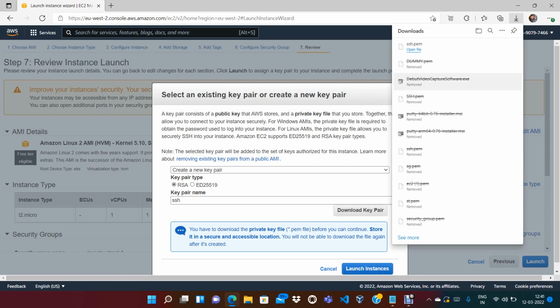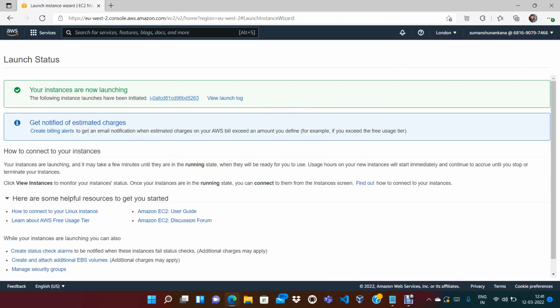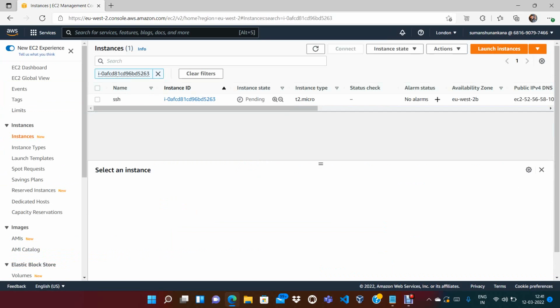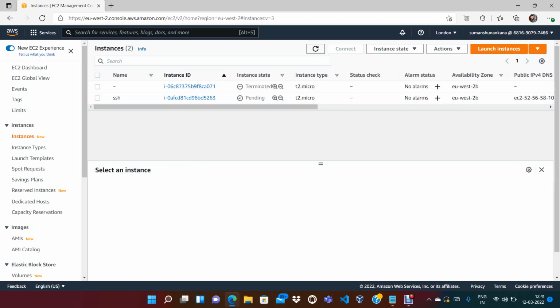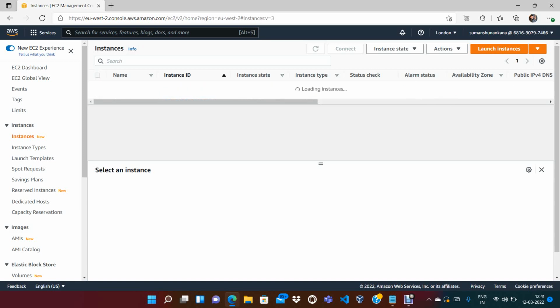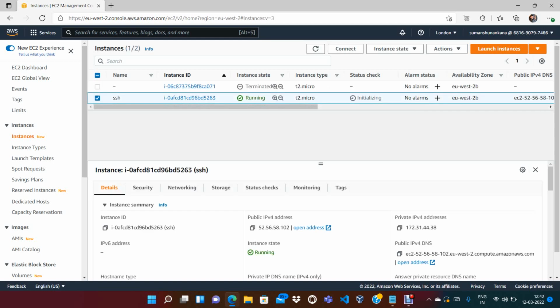So just download this key pair. It has been downloaded. Now launch the instance, so click on this. It is in pending state, and the status checks are still blank. It will spin up within a few minutes. Yeah, it is initializing, it is running. We can see the name is SSH because we gave it in the tags.